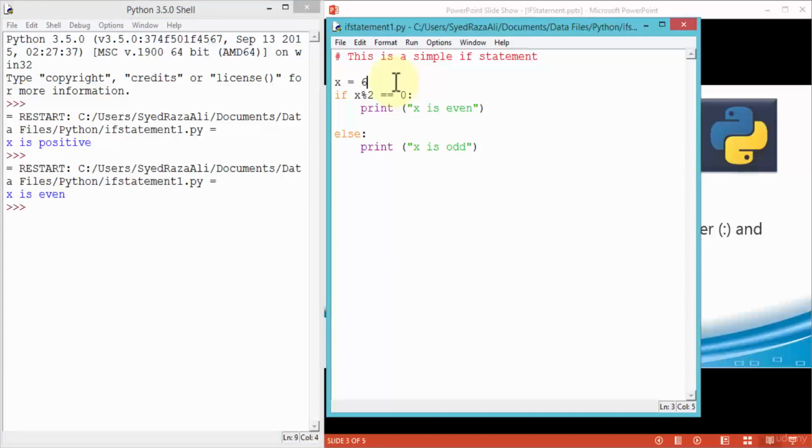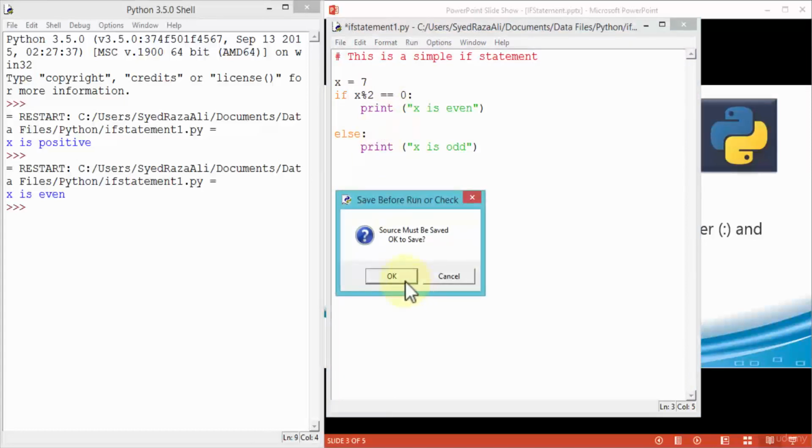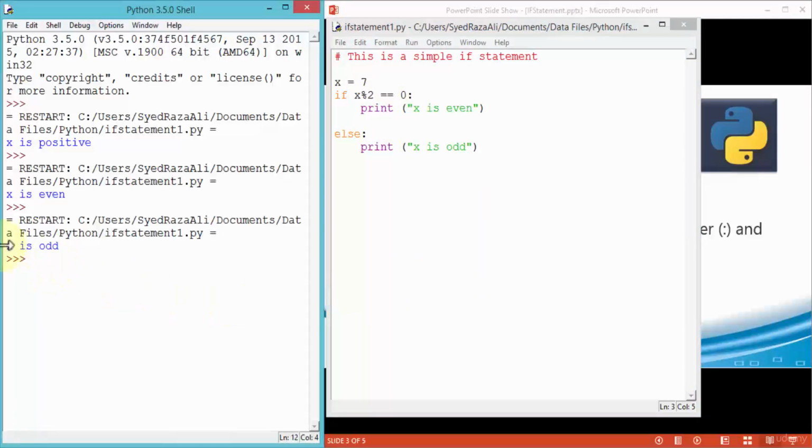What happens if I change the value? If I change the value of x from 6 to 7 and then run the module, click on run module, OK to save, and this time Python prints x is odd. So a very powerful way of testing your conditions by using the if statement. And then of course we added the else as well to complete our logic.